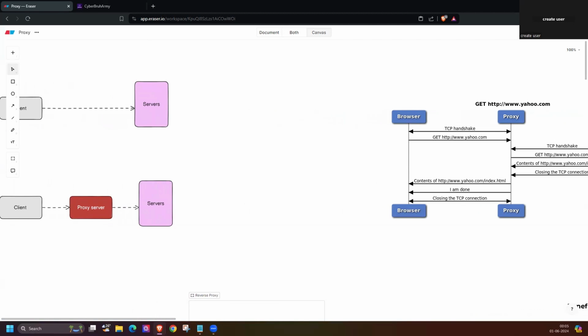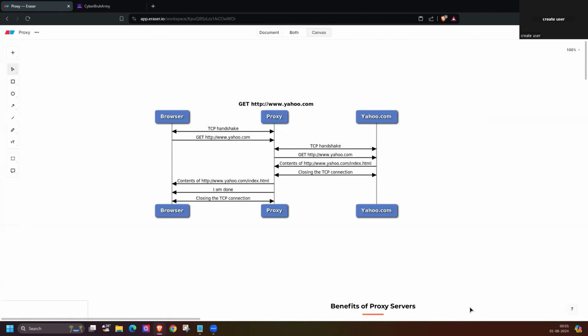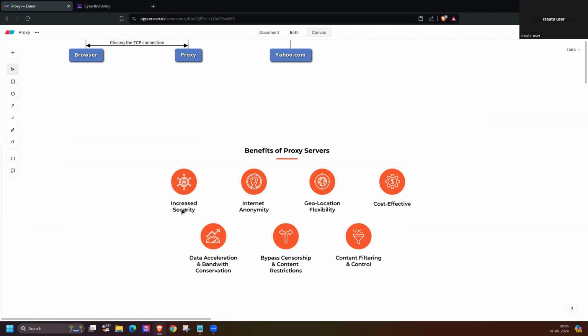Another benefit is that we can hide our internal network and internal resources from being exposed to the internet. Let me discuss the benefits first. It increases security, because we are not exposing our client to the internet. Instead of establishing the session from the client side, it is established from the proxy to the server. The other benefits are internet anonymity, geolocation flexibility, cost effectiveness, data acceleration, bandwidth conservation, bypassing censorship and content restrictions, and filtering and control. These are the benefits.